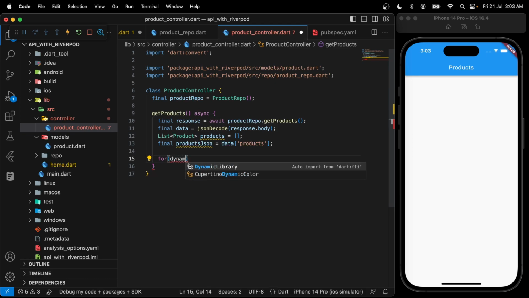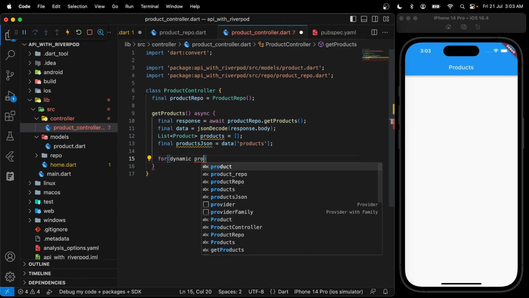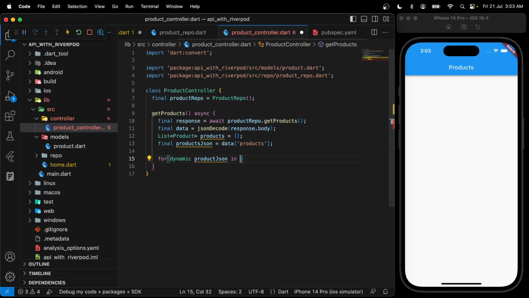So let's say dynamic product JSON in products JSON. Just be careful, it's singular, it's without an S, and this has an S, and this is the product JSON, right? Okay, and what we have to do is we'll say product dot from JSON and we'll pass in our product JSON, right? This is a product object, and finally it can be added to the product list.